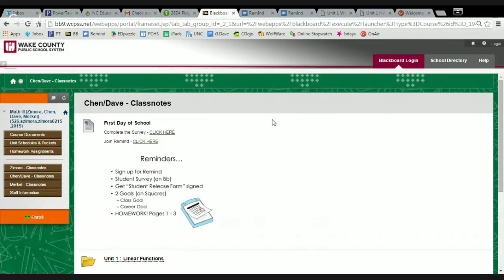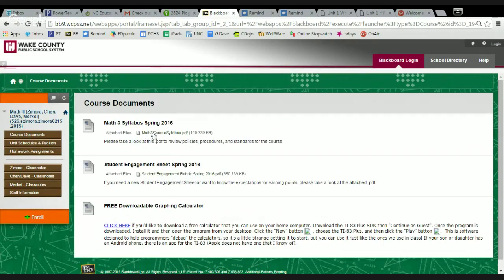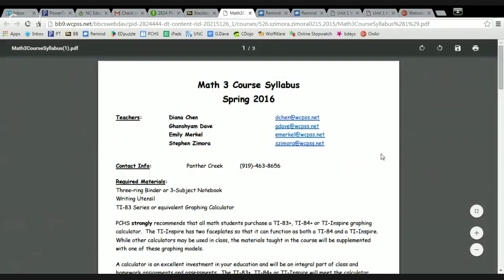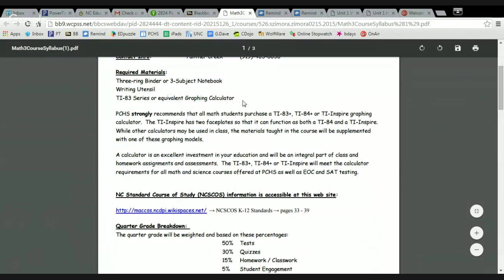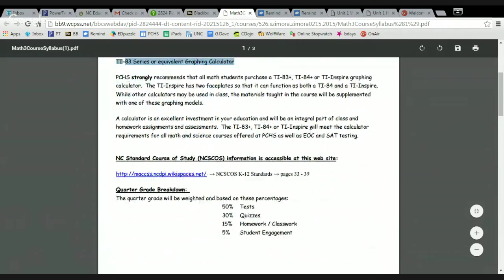So I've got all kinds of resources available to you on Blackboard. Let's go back to course documents and take a look at the syllabus really briefly. Here you can see all of the email addresses for me and Mr. Dave and the other two Math 3 teachers. You can see we really don't need a lot of materials for this course: a 3-ring binder or a 3-subject notebook, something to write with, and the TI-83 calculator that I discussed.